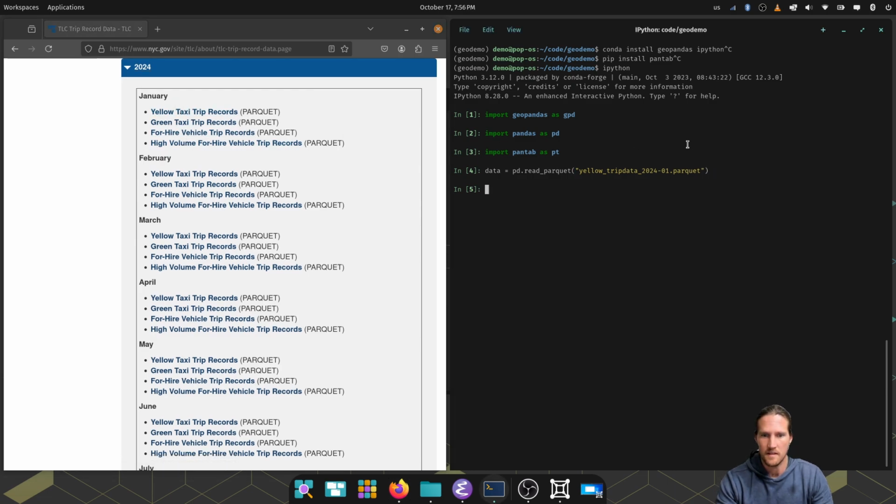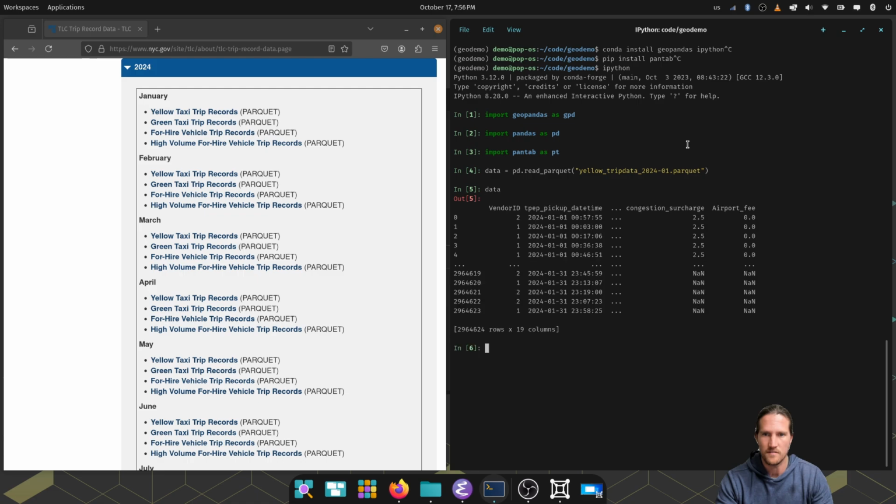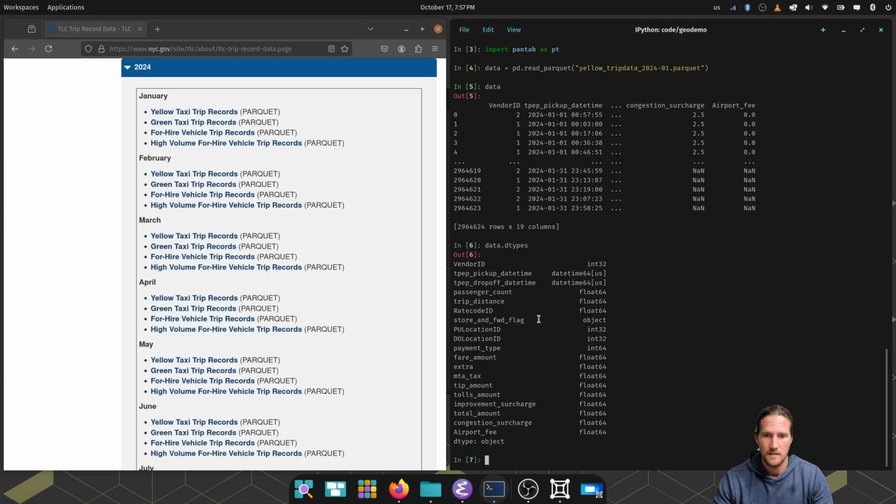I'm going to go ahead and read that through pandas, and all of a sudden I now have a data frame that looks like this, right? So I have all these data types. You can see we have pickup location IDs, drop off. There's a lot of metrics here around tips, tolls, total amount. A lot of information here.